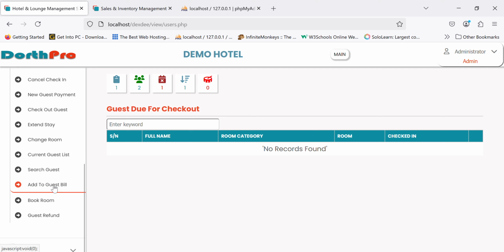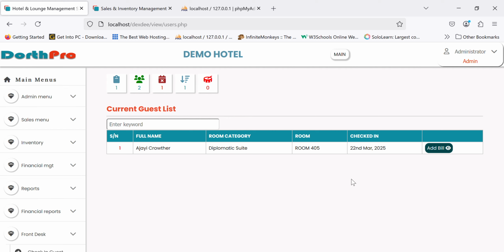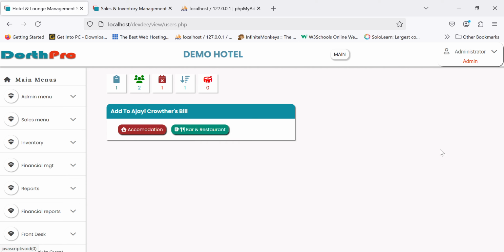Alright, then there's something we call add guest to bill. Maybe a guest comes in and says, please, some other persons want to check in with him, he's booking other rooms, or maybe he wants to buy food or do other things. So you can add it to his bill.